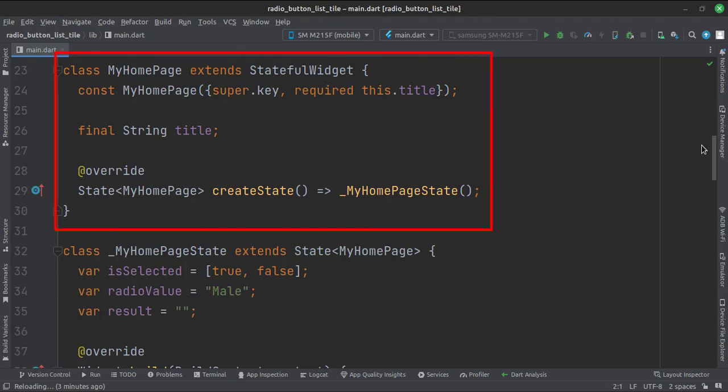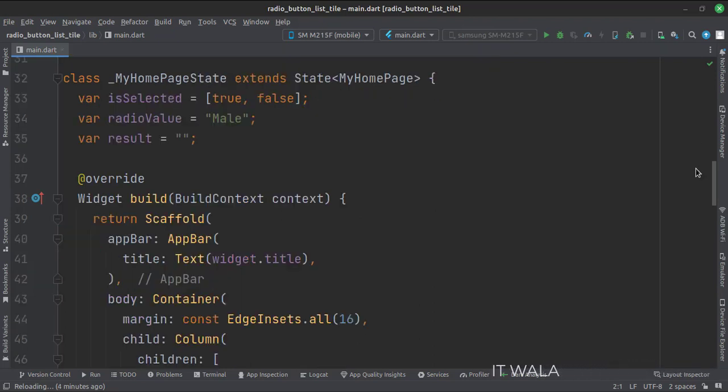This is the myHomePage stateful widget. Here we create a state object of this stateful widget, whose name is _myHomePageState. This is _myHomePageState class. Here we will design our app. These are the data members. These variables handle the check and uncheck status of the radio buttons, and also its color accordingly. We will have two radio buttons, male and female. Initially, the male radio button will be selected.